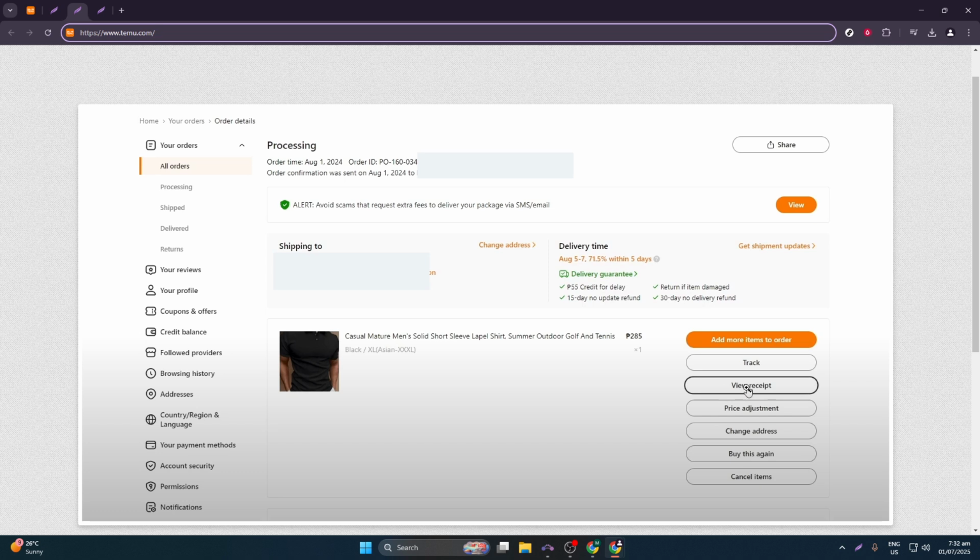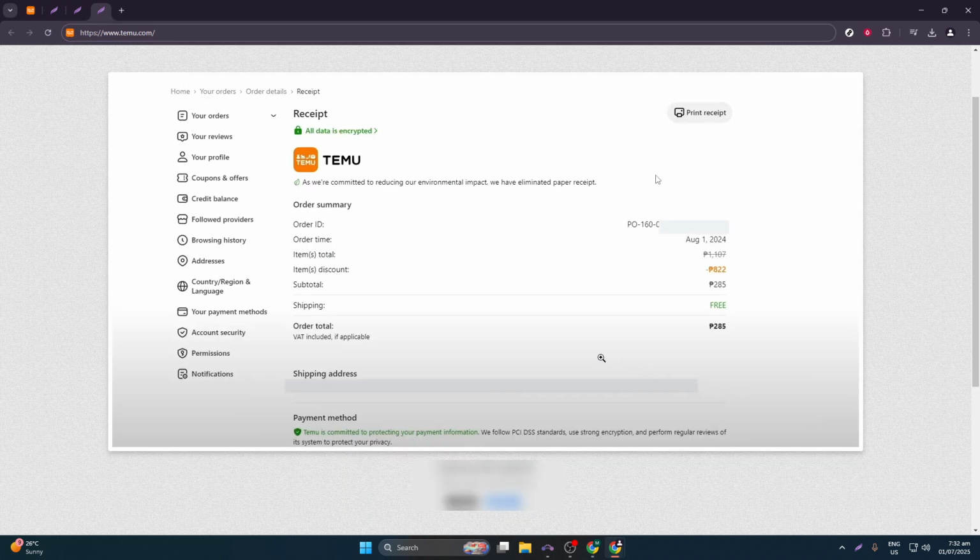At this point, Temu offers you a couple of options. You can print the receipt if you need a physical copy, or you can download it directly to your device for digital storage. Just be aware, and here's an important note, Temu doesn't provide an official invoice per se, but the receipt you get serves as the closest available document you can use for your records or if you ever need to request a refund.